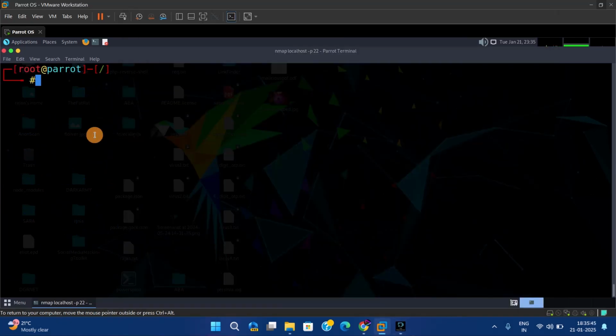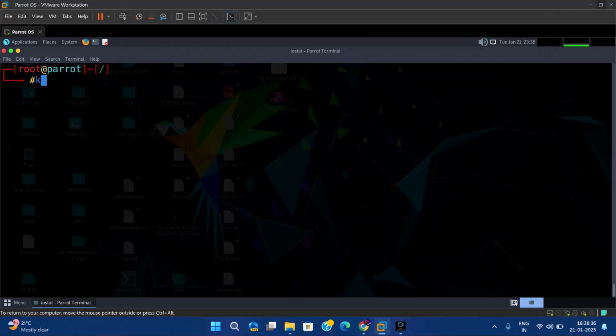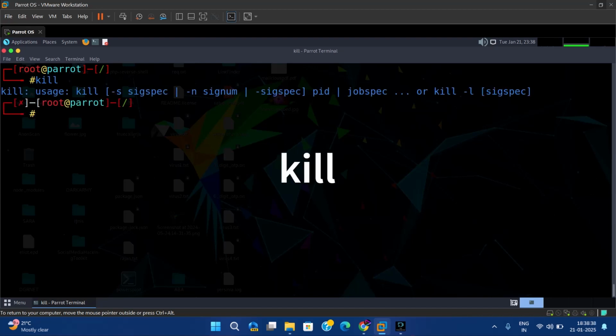So basically in this way we can use systemctl command or service command to play around with the services. So another command you need to learn about, which is the kill command. This command is basically used to kill a specific process that is running on your system.